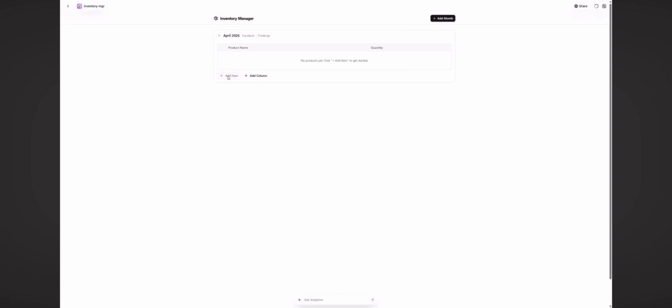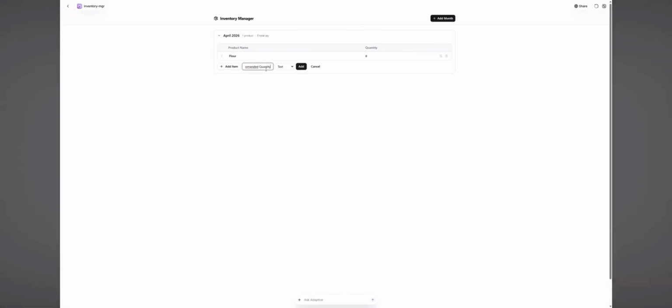Let's start by adding an item, for example, flour. Now a column, let's say recommended quantity. And another one for the price. You can add as many items as you want and edit every column for each of the items. Let's fill these real quick.